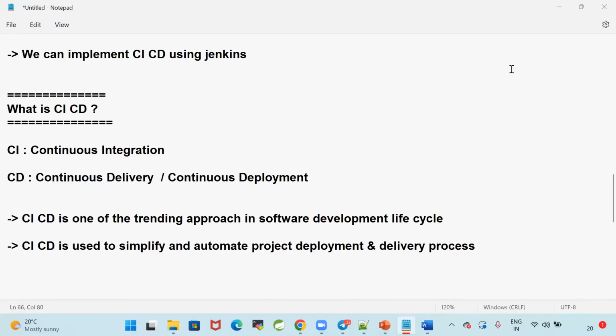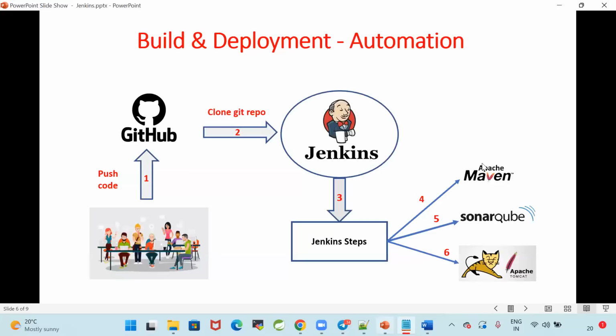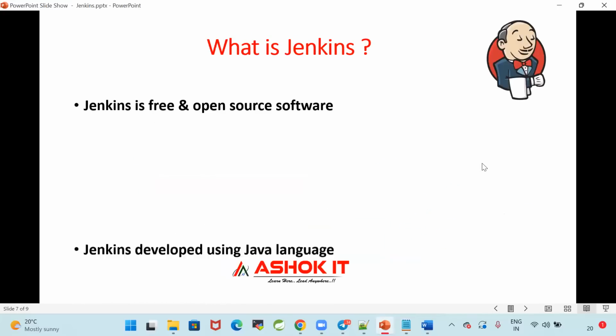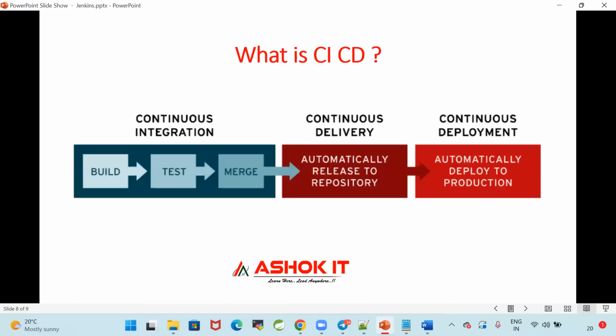CI/CD is used to automate the deployment process. Whatever time we are spending manually on build and deployment can be simplified by using CI/CD. In order to implement CI/CD, we are using Jenkins. Now see, what is the difference between continuous deployment and continuous delivery? Continuous integration means when the code is modified by the developer, that code should be ready for testing.